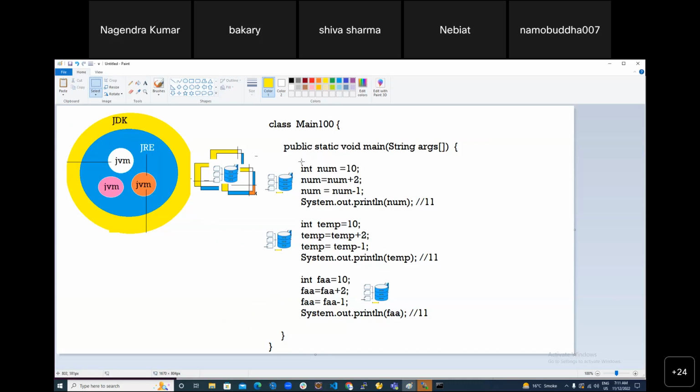We have to do a similar task, right? What task do I want to do? Whatever number is there, I want to increment by 2, then decrement by 1 and print it. Got it? The number could be anything. Suppose it is 20. Then 20 plus 2 is 22, and 22 minus 1 is 21.